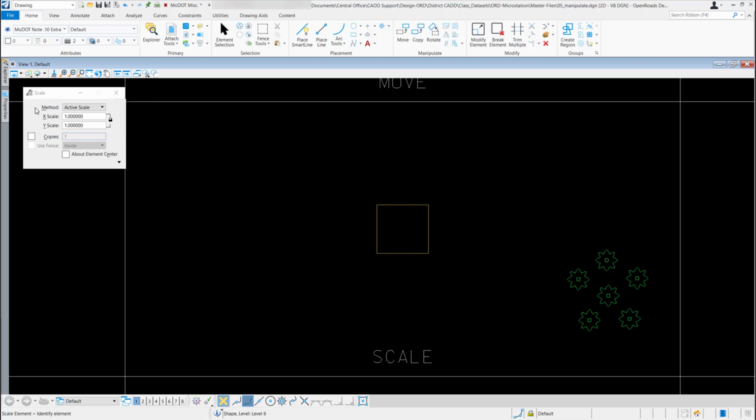In the scale dialog box, you have several different methods. You have active scale and 3 points. I'm going to leave it set to active scale for right now. You have an X scale and a Y scale. You can change these separately if you want, or you can keep them the same with this lock button. If I unlock it, I can put different scales in each of these boxes.